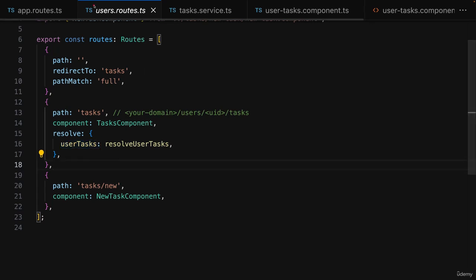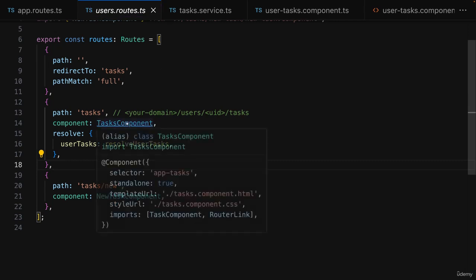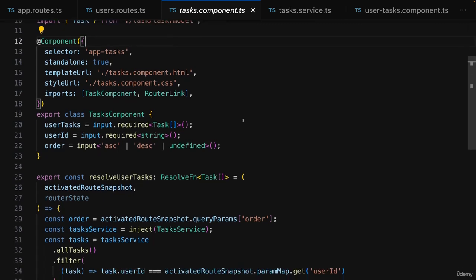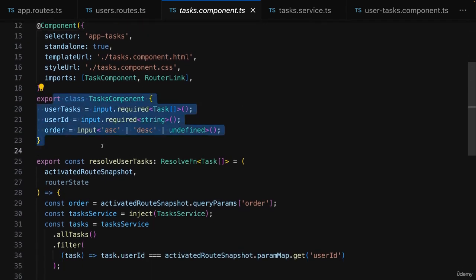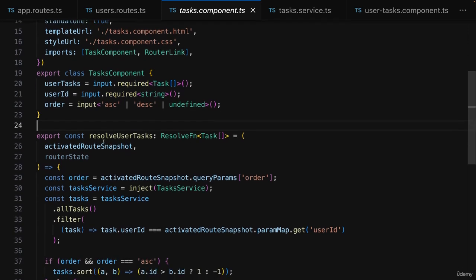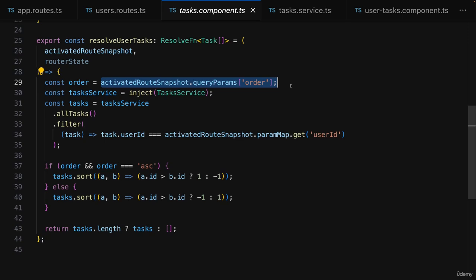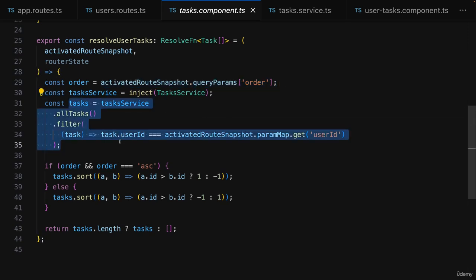Now attached you find the updated user routes.ts file and you find the updated tasks component TypeScript file where I cleaned up the component to only rely on inputs in the end, and where I added this resolver function, which also takes the query parameters into account to fetch the tasks for a selected user and to then sort them.